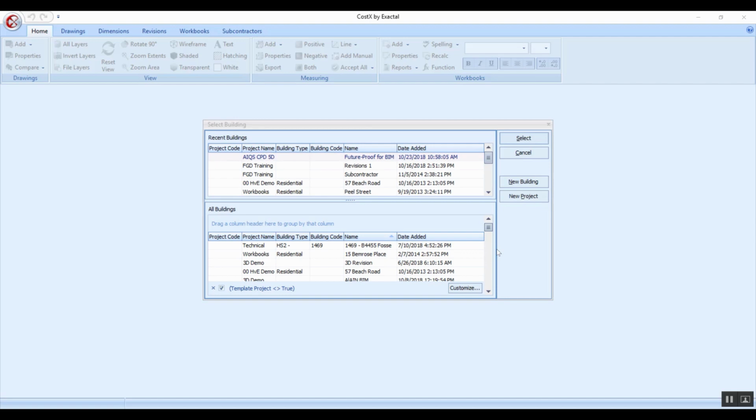When you start CostX up, as I've done over here, you will start by seeing this open buildings window, as we call it, or select building window. The first point that I want to touch on, and our first topic, is the project and building hierarchy. CostX works with a project at the top and buildings attached to that project.